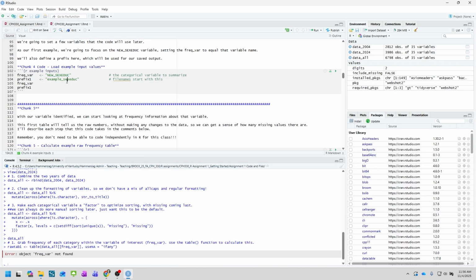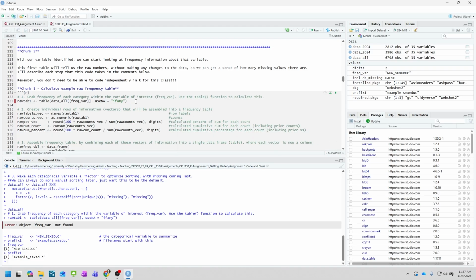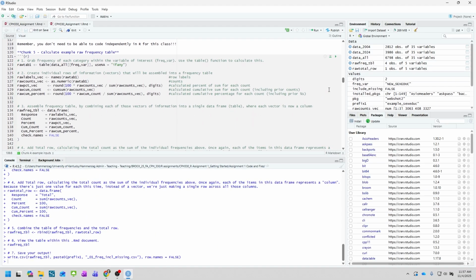You also need to always set the prefix that you want to put on the front of file names. This is really important so that you're not saving over your work. If you don't change this as you're changing your variables, you'll save over your work and you'll have a headache. So we're going to hit play on this. And now that we've assigned that variable, we're ready to run the next chunk.